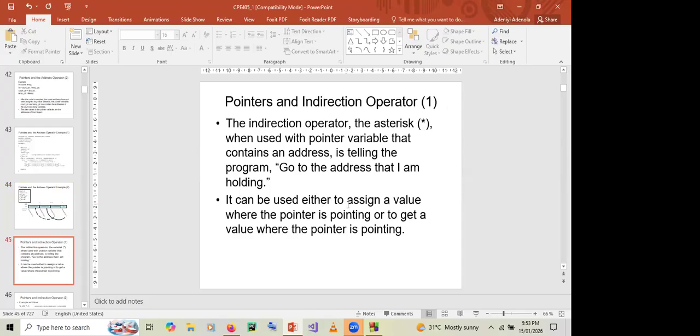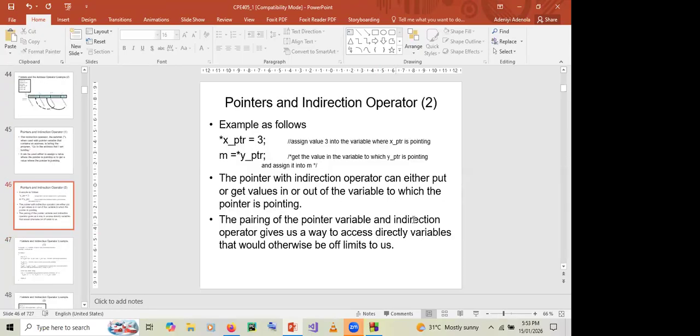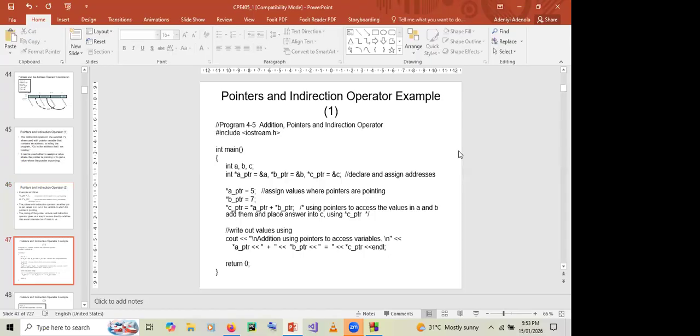So you can use it to either assign a value where the pointer is pointing or to get a value where the pointer is pointing. So you can read or you can write to that location. So with this, what did you do? You assign 3 to where the pointer is pointing at, to the address being saved. Or you can get a value from where the Y pointer is pointing at and assign it to M. So it's a bidirectional tool. All right, so something like this.